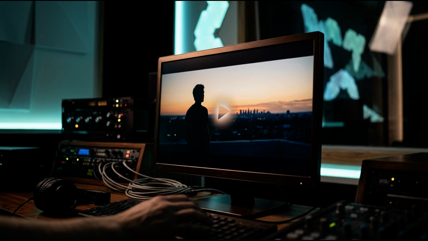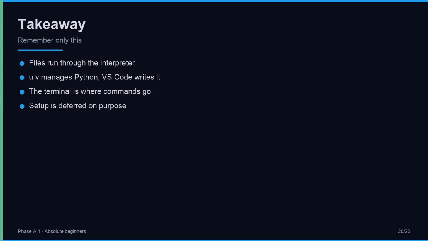Real coding soon. Every running program you have ever admired began as a plain file, opened by an interpreter, one line at a time. The same path is open to you now. You know the tools, you know the loop, and you know the setup will come when it is ready. From here, it is only practice and patience. From file to result.